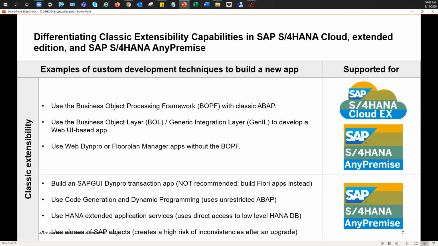Okay, just to give you an example and differentiate some of the classic extensibility capabilities in S/4HANA Cloud Extended versus AnyPremise is what you see on the screen here. So some examples specifically of custom development techniques. There's an entire very detailed extensibility guide that probably during the next break, I will have to look up that link and grab it for you.